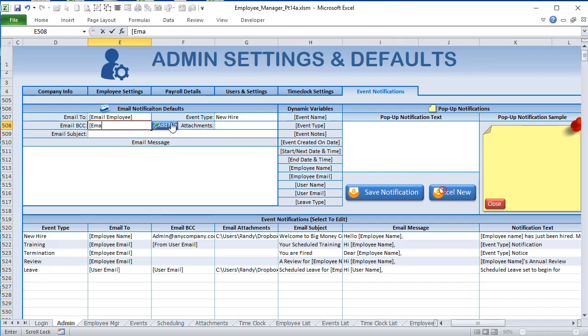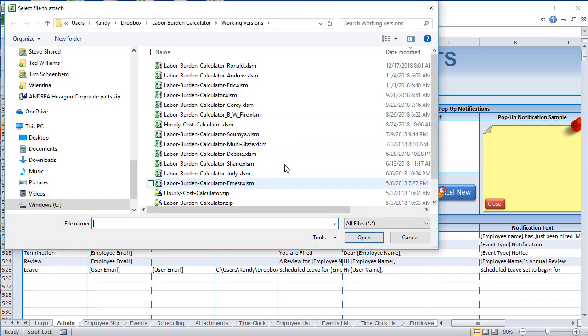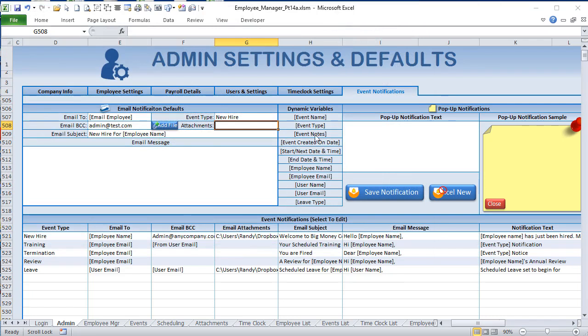You could easily just type in admin@testcompany.com, right? So you can do that as well. So you can put it into anything. You can even have a static email address and not a dynamic one. And of course, you could put in a subject, and the subject could contain anything like new hire for, and then you can put the employee name. And this way you can send them specific attachments. If you want the new hire to fill out certain forms, you can just simply add a file, and whatever you decide to attach here will go with the email.